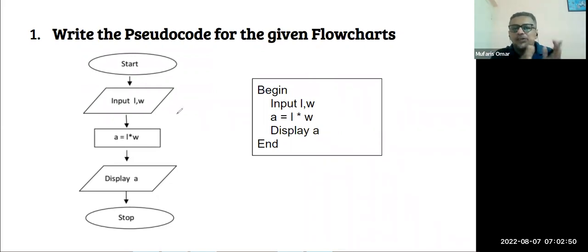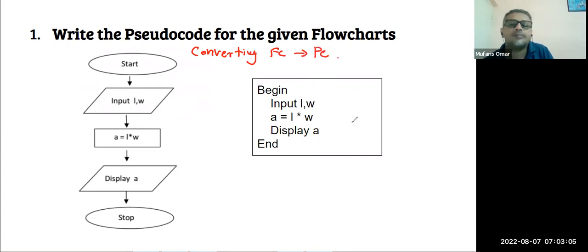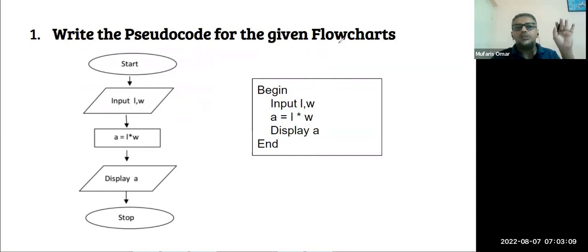Because basically what we are doing is writing the pseudocode for the given flowchart. In other words, we are converting the flowchart to pseudocode, right? Any questions on this? Easy, no? Okay, second one.